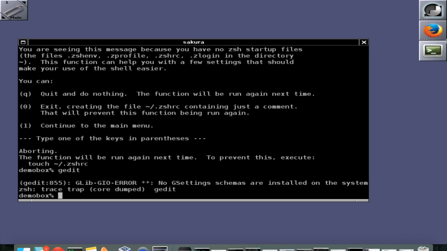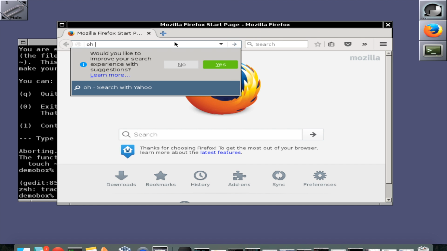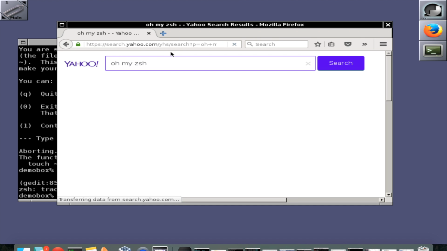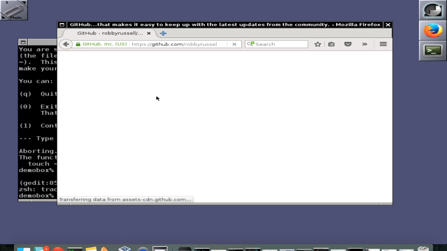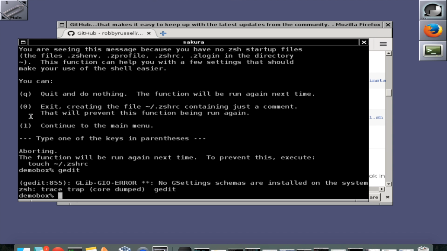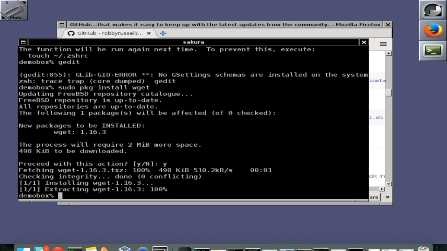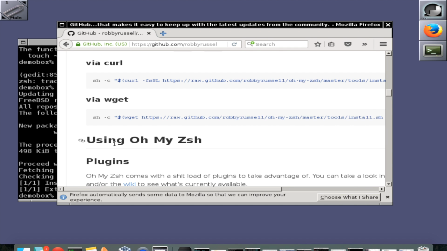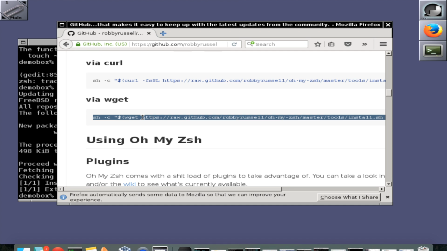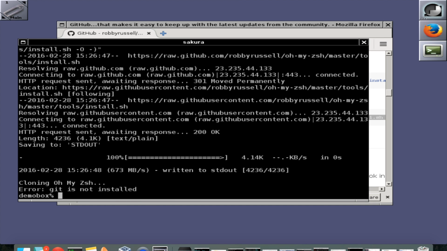Okay. Let's go into how to configure OhMyZSH. It makes your terminal experience a lot nicer. So I'm just going to search OhMyZSH. We're going to want to install wget. So we're going to say sudo pkg install wget. Yep. Cool. And we're going to copy this and paste it here. And that's pretty much all there is to it.